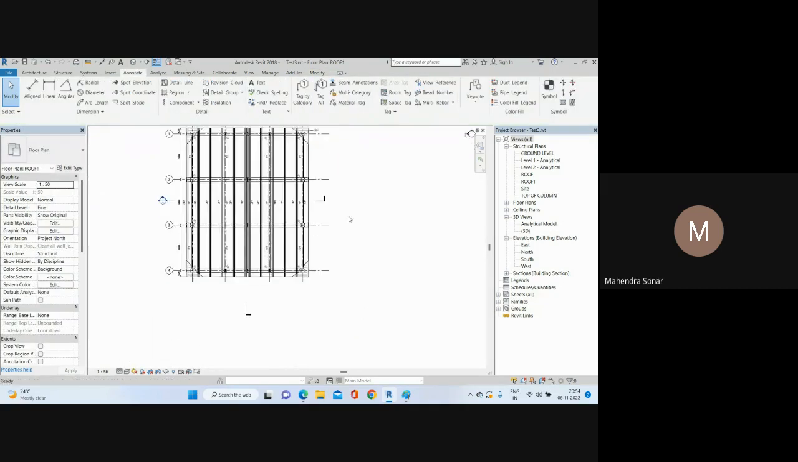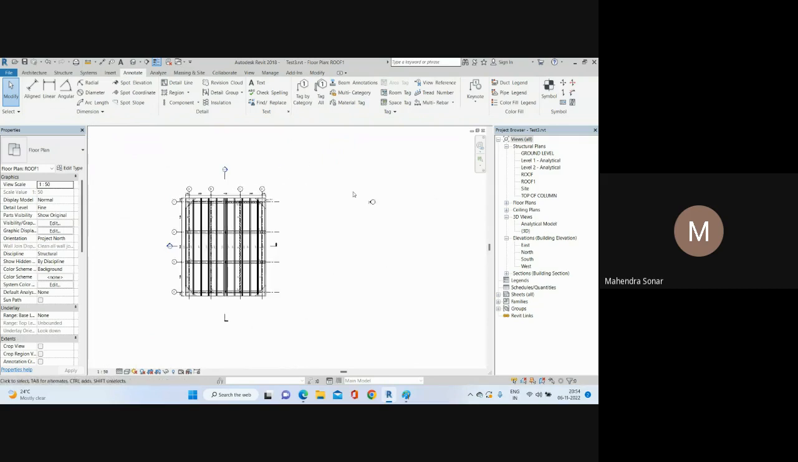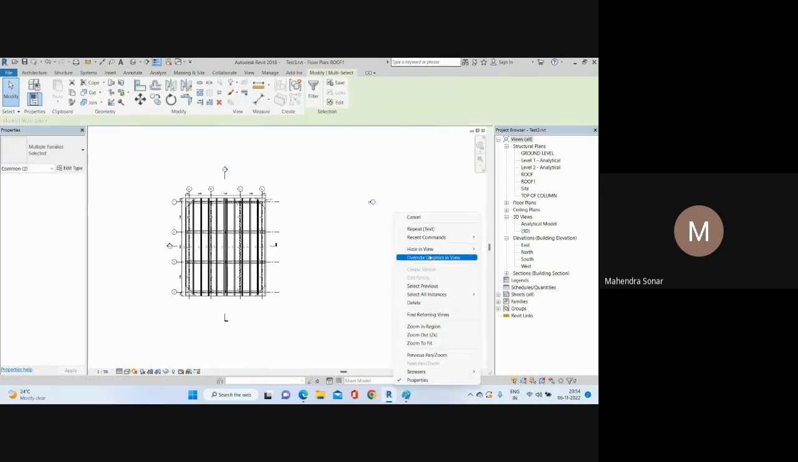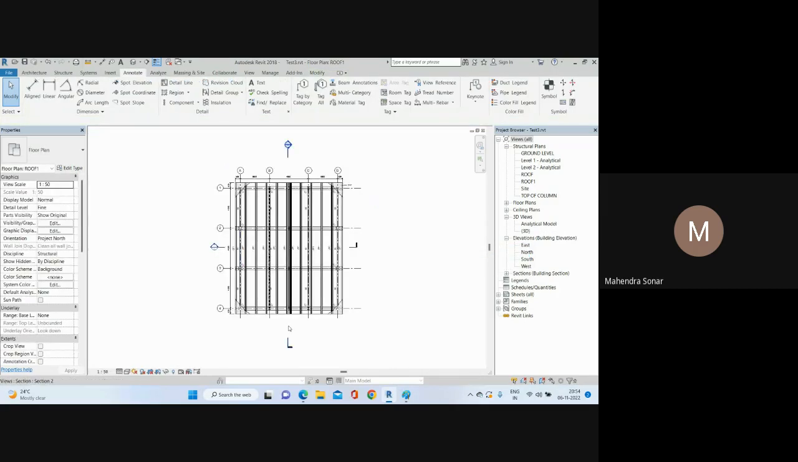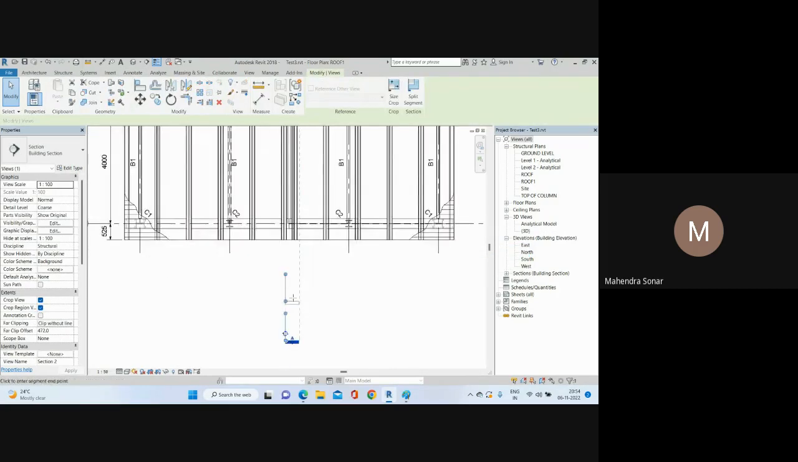So you need to create. Okay, so you need to hide all those elevation mark, hide by category like that. Then rearrange your section mark.